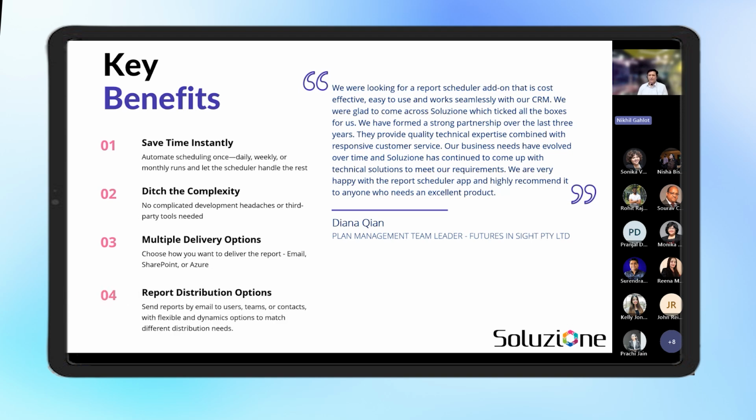Finally, report distribution option, you can send it to user, you can send it to teams, you can send it to contact, or using that dynamic send individual report, you can dynamically tell, based on the fetch XML, whom you want to send it to. So it's a very dynamic report. And FIS, Futures Insight Private Limited, is what I was sharing as a use case, where they are sending more than 300 reports per month right now using our add-on as of today.